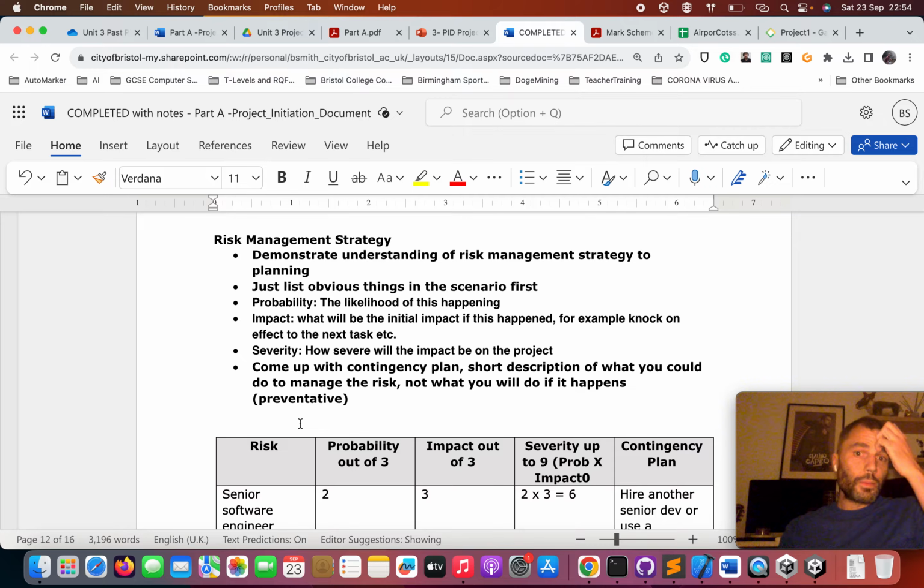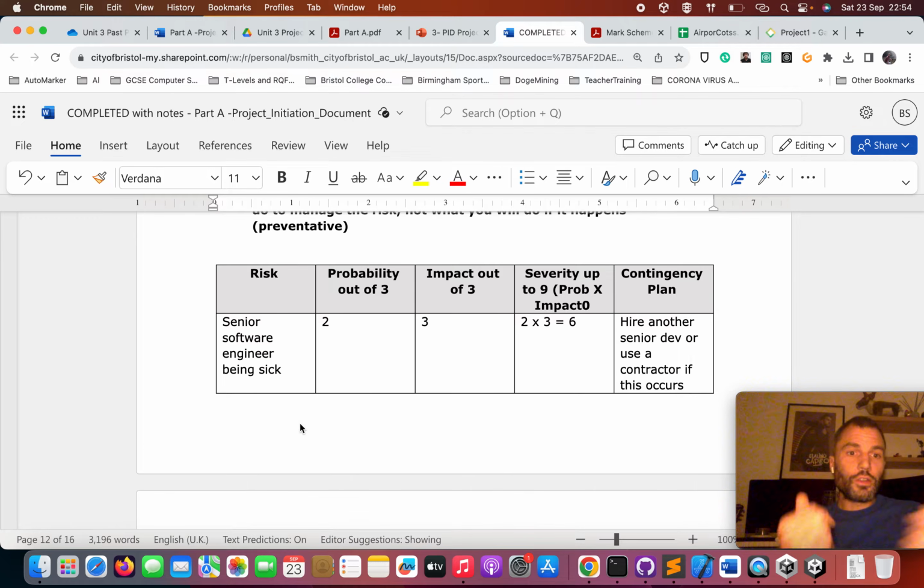So, what is a risk? A senior software engineer being sick, okay? And then you have to give it a number score. You have to give it a probability. What's the probability of that happening? Probably quite a lot, and you give it a score out of 3. So 1 for not very likely, 2 for maybe likely, and 3 for extremely likely.